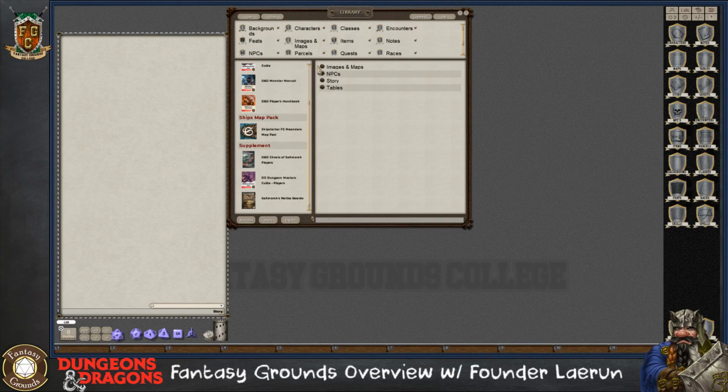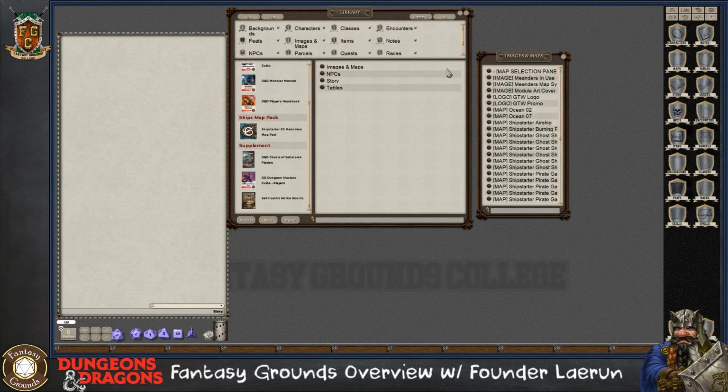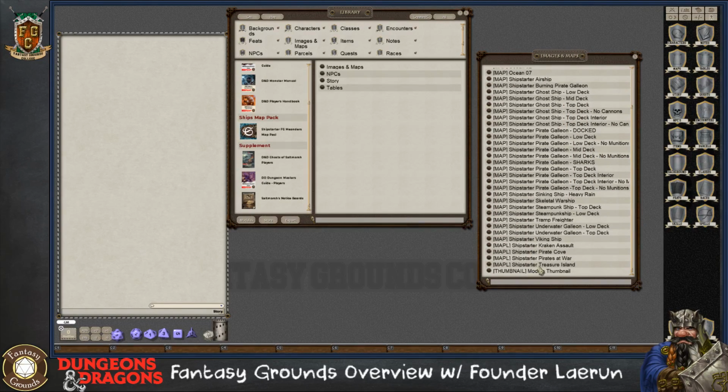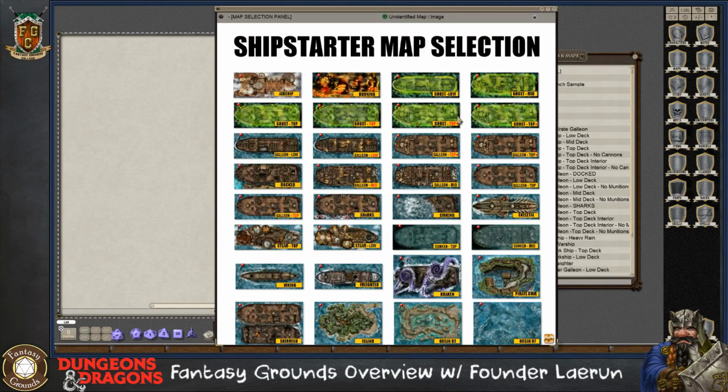So I'm going to go ahead and open up just one image out of this for now. If you buy the map pack, what you get is an organized list of different map images. There's a thumbnail for the actual module, and he has this handy ship starter map selection. So that's very handy if you want to know what's in the maps, in the map pack itself.